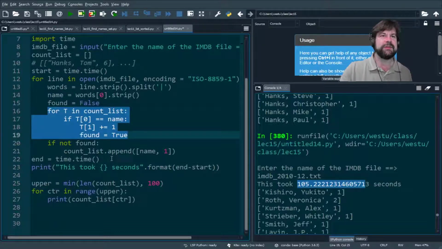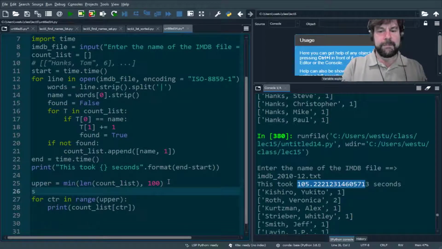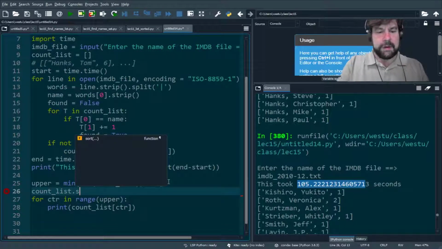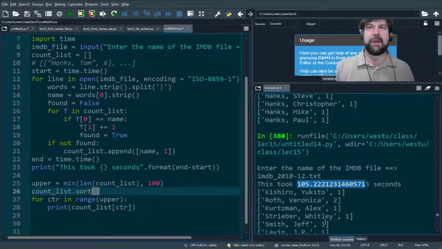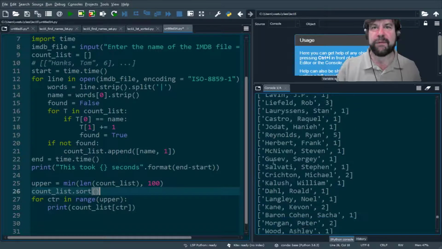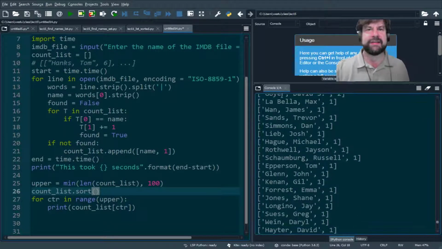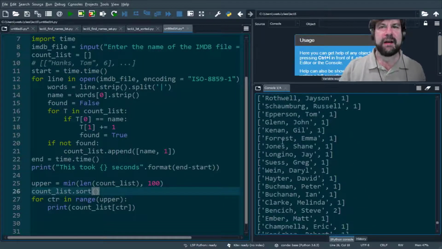And I don't know, we could do something like, I'm going to come here and just do count list.sort, which will put this into a sorted order, which is going to be good for us. So that way this comes out, instead of having random order or the order they were in the file, we'll get a repeatable order based on alphabetic sorting or lexicographical sorting of last name.